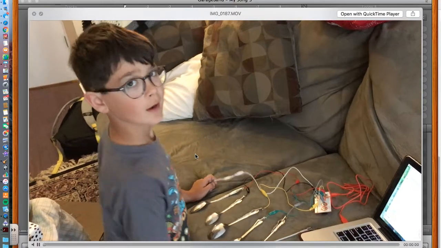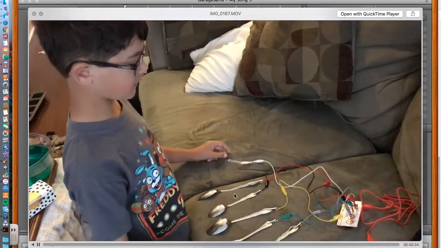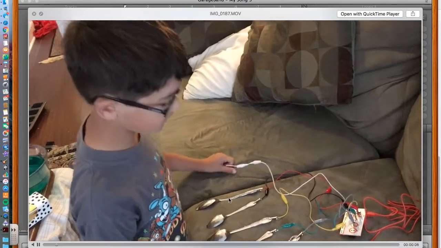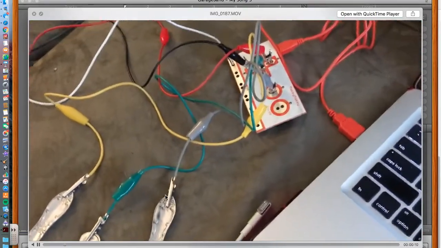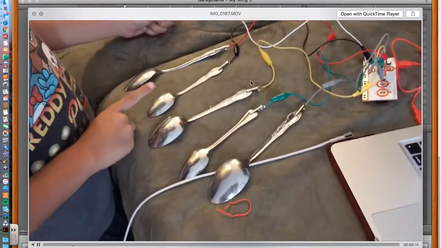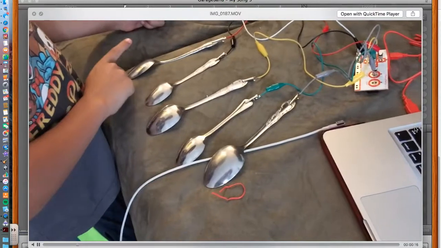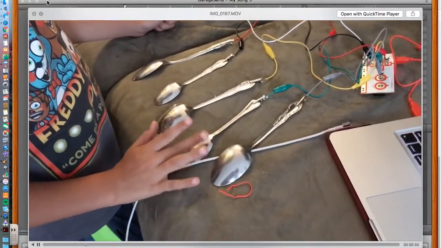This is my son, Sam. We set this up at home. We had 5 spoons because we found they were very easy to play and they conducted electricity well. We also tried this with bananas. But each spoon is wired to a different button on the Makey, which then goes into the computer. And each time he presses a spoon, it plays a different note.